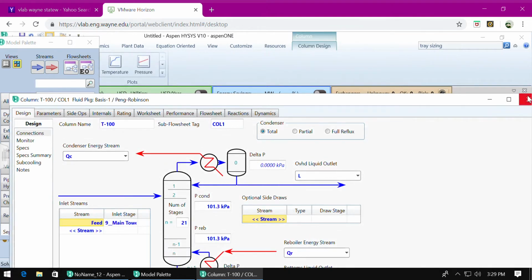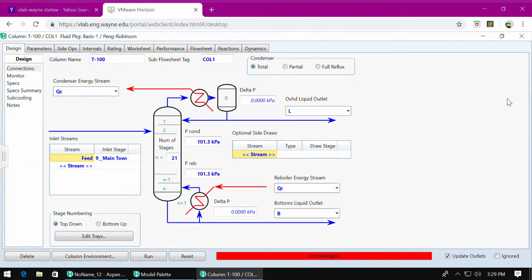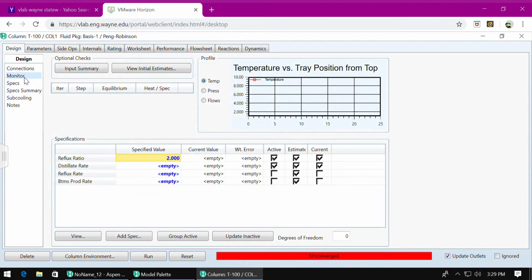And you'll see this window open for the column T, which is our distillation column. These are the new information that we have put in for the distillation column. So let's go to the monitor tab under the design and check what the available information is. As I mentioned before, we have to calculate the appropriate amount for the distillate rate. After doing the calculation, you'll see that this should be equal to 61.90 kmol per hour.